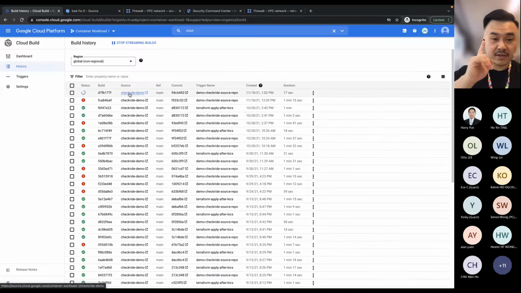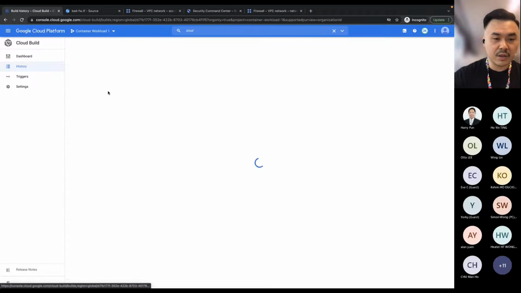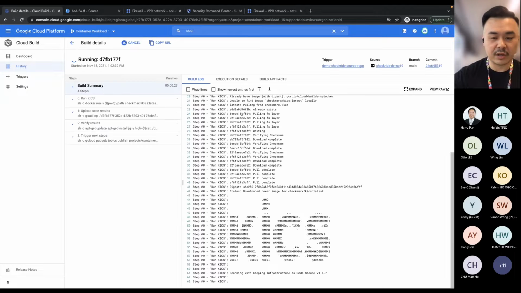My Cloud Build, the first one, is actually running now. Okay, it will probably take a little bit of time. We can have a quick look. As you can tell, it actually grabbed KICS, and KICS over here is going to run its thing. While we're waiting for it, we're going to look at another example.